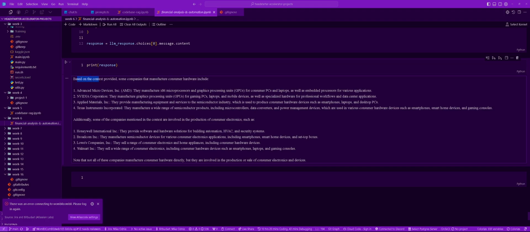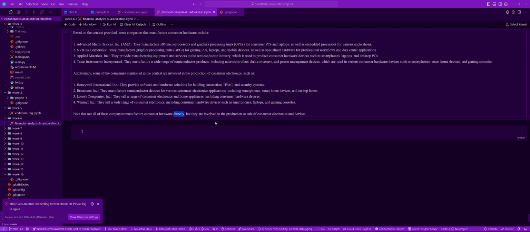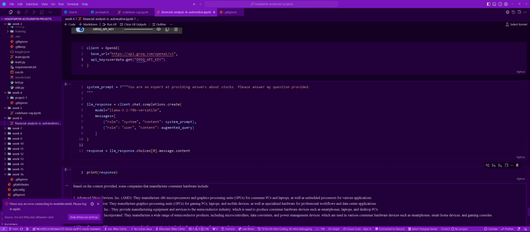Then, based on the context provided, name some companies that manufacture consumer hardware. The answer includes Advanced Micro Devices (AMD), Nvidia, Applied Materials, Texas Instruments. Additionally, some other companies: Honeywell, Broadcom Inc., Lowe's Companies, Walmart. Not all these companies manufacture consumer hardware directly, but they are involved.